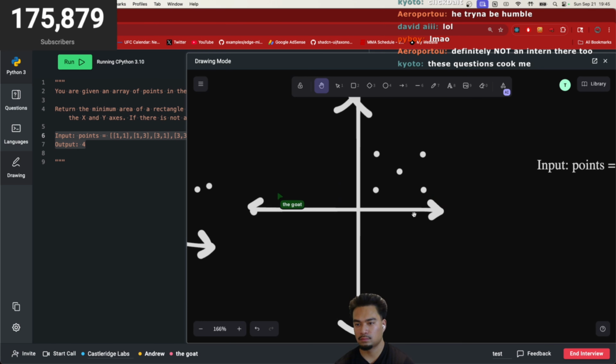Actually, what if we went x-axis by x-axis? We look at x equals 1, or sorry, y equals 1. And then we see, are there points here that form a horizontal line? And we go again for x equals 2. Are there at least 2 points that form a horizontal line?